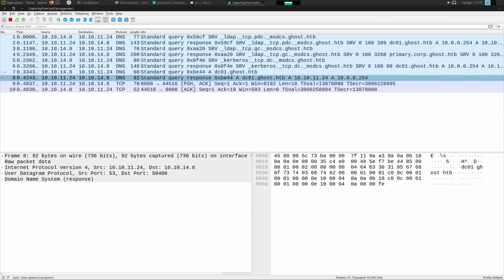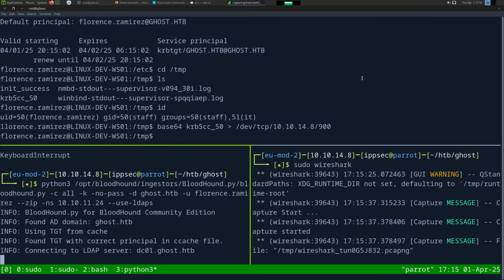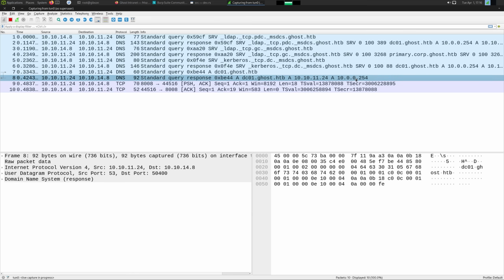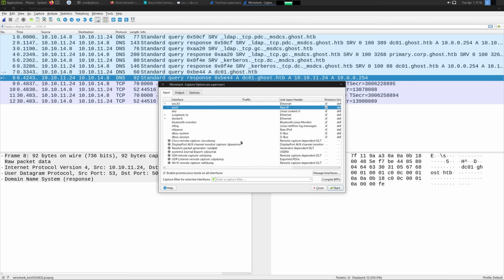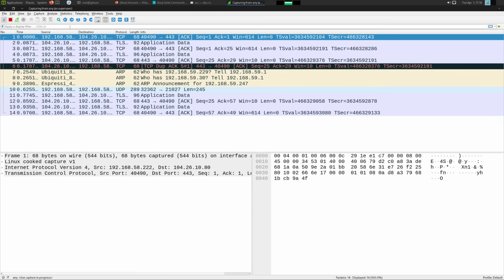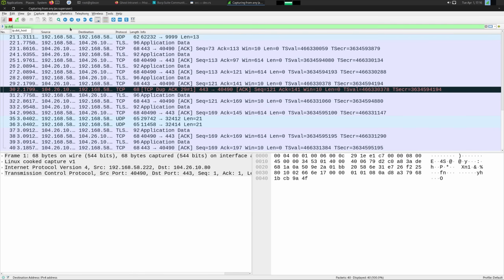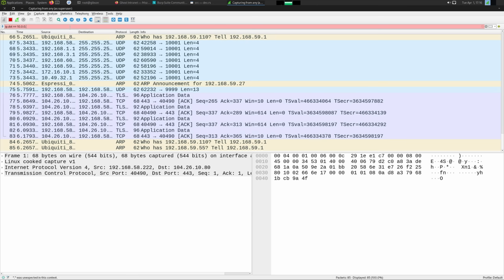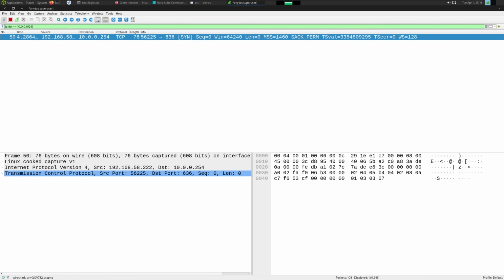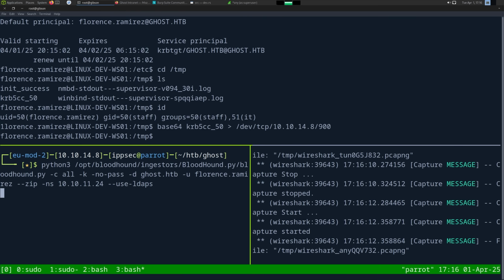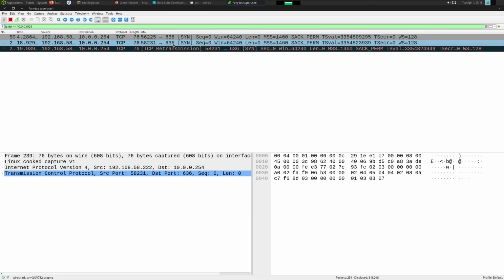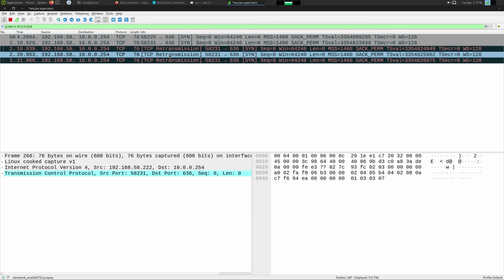We're getting 2 responses back when we query for DC01.ghost.htb. This 10.10.11.24 and also 10.0.0.254. And I bet it's trying to connect out to 10.0.0.254. Let's stop this. Let's go on any. ip.dst is equal to 10.0.0.254 like that. And yes, I am trying to talk to that. Is this over LDAP? It is 636. Watch. I will stop that, restart, and we see more connections.